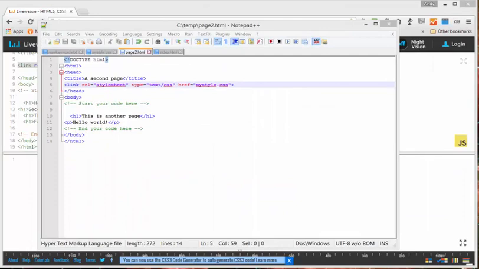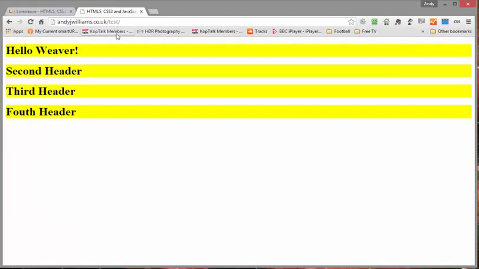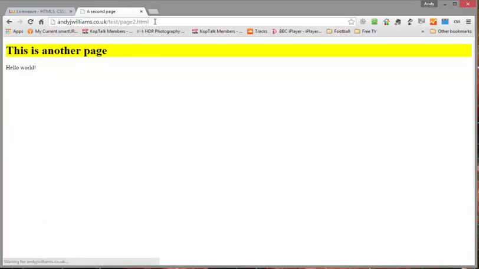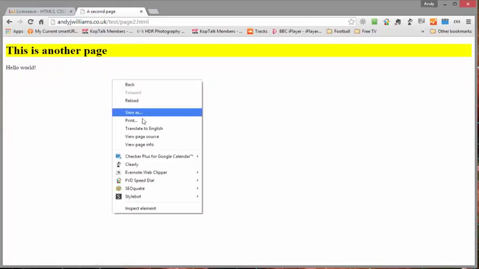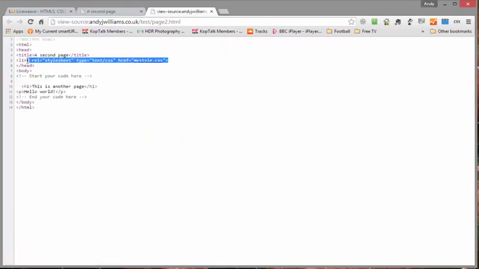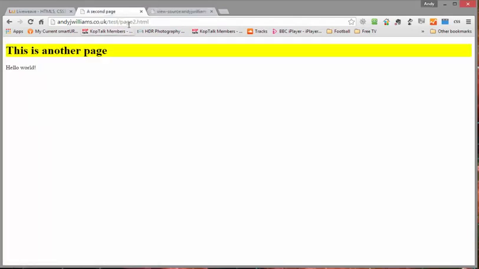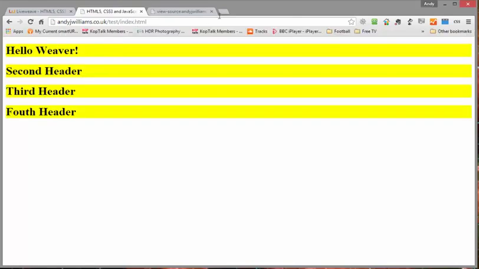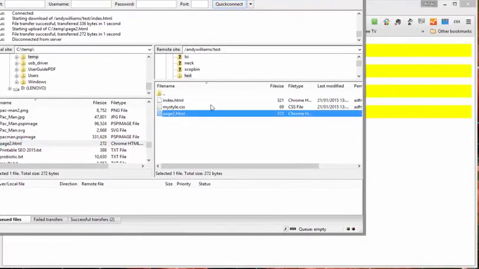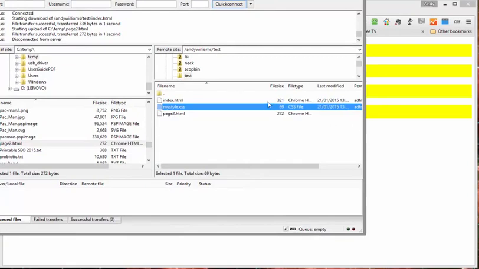I'm going to drag it across. And then let's go back to the web browser, and we've got the first page here, which is the index. But what happens if I put in page2.html? You can see the second page is loading as well, and the second page has the same formatting, and that's because we've got a link to the external style sheet mystyle.css. Exactly the same as the index page we looked at a moment ago. So now we've got both HTML pages using the same style sheet.